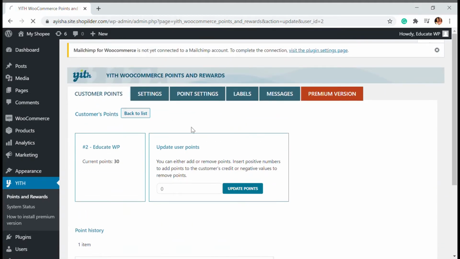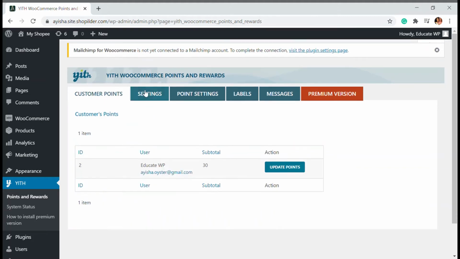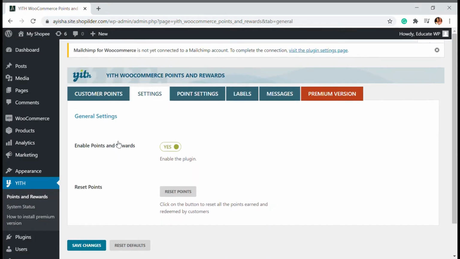All right, let's go back to the list. Let's go to the settings first and see all the possible options. You can enable the point and reward system from here, and also reset the points. If a customer has some points, you can withdraw them after a certain period if they have not redeemed them. Or if you have activated a point system during a sale, when the sale ends, you can reset those points from here. You can save changes from here.